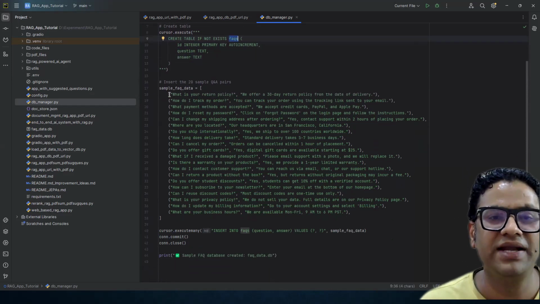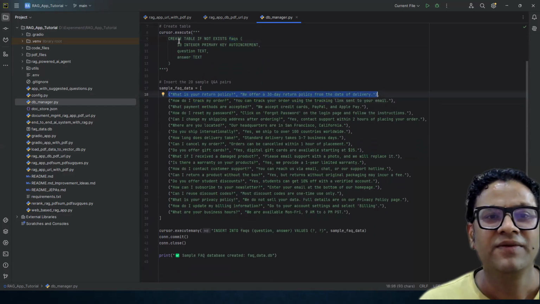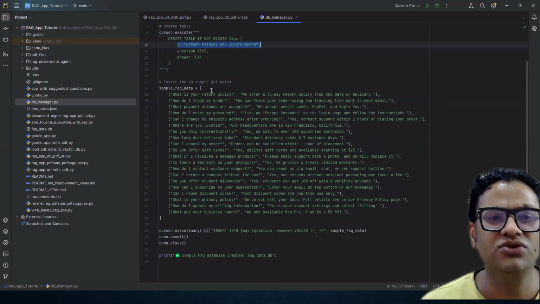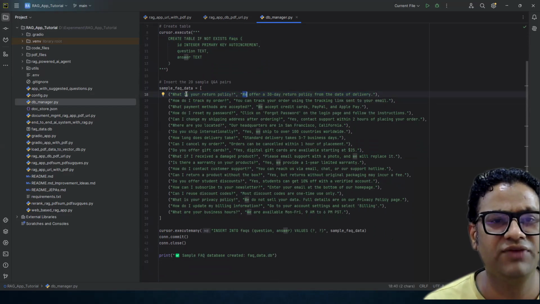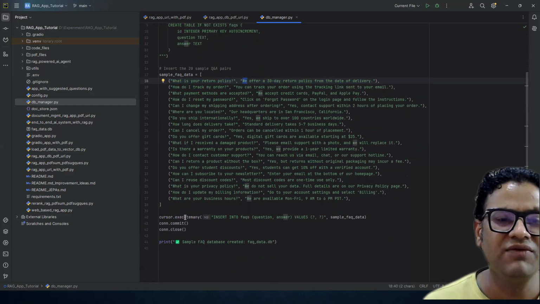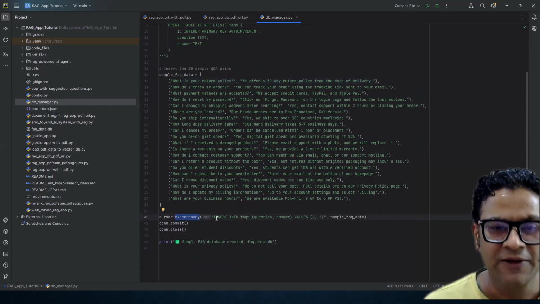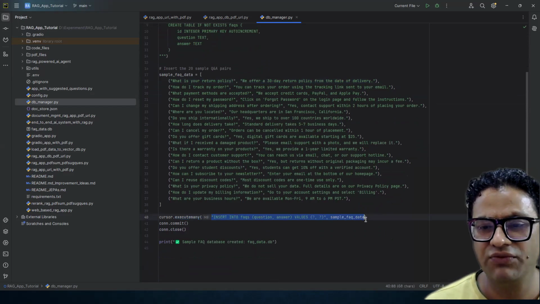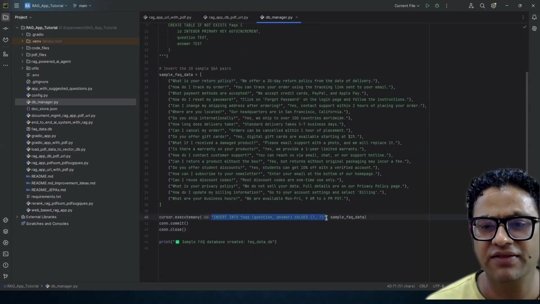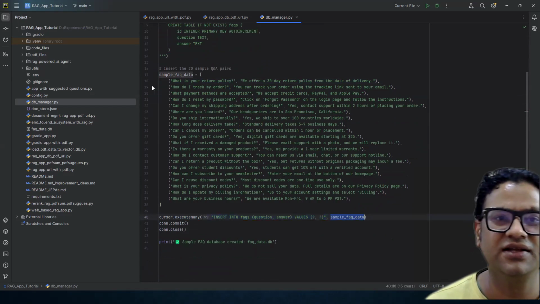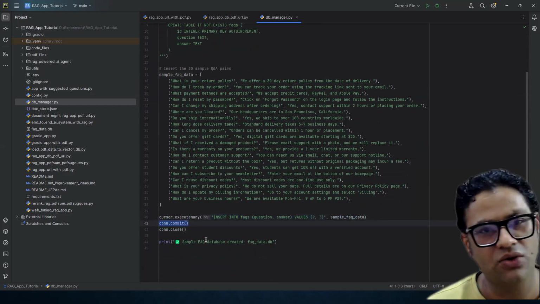And this is the sample data which we are going to create. Since ID is an auto-generated field, here you can see in this sample data, we have only 2 fields, question and answer. So it's kind of a tuple, and we have a list of tuples. And then we are using executemany. This is the syntax in which we have to create this parameterized query and feed in the data. And we are feeding in the list so that every row which we have in this list is going to be inserted. And then we are committing and closing, right?